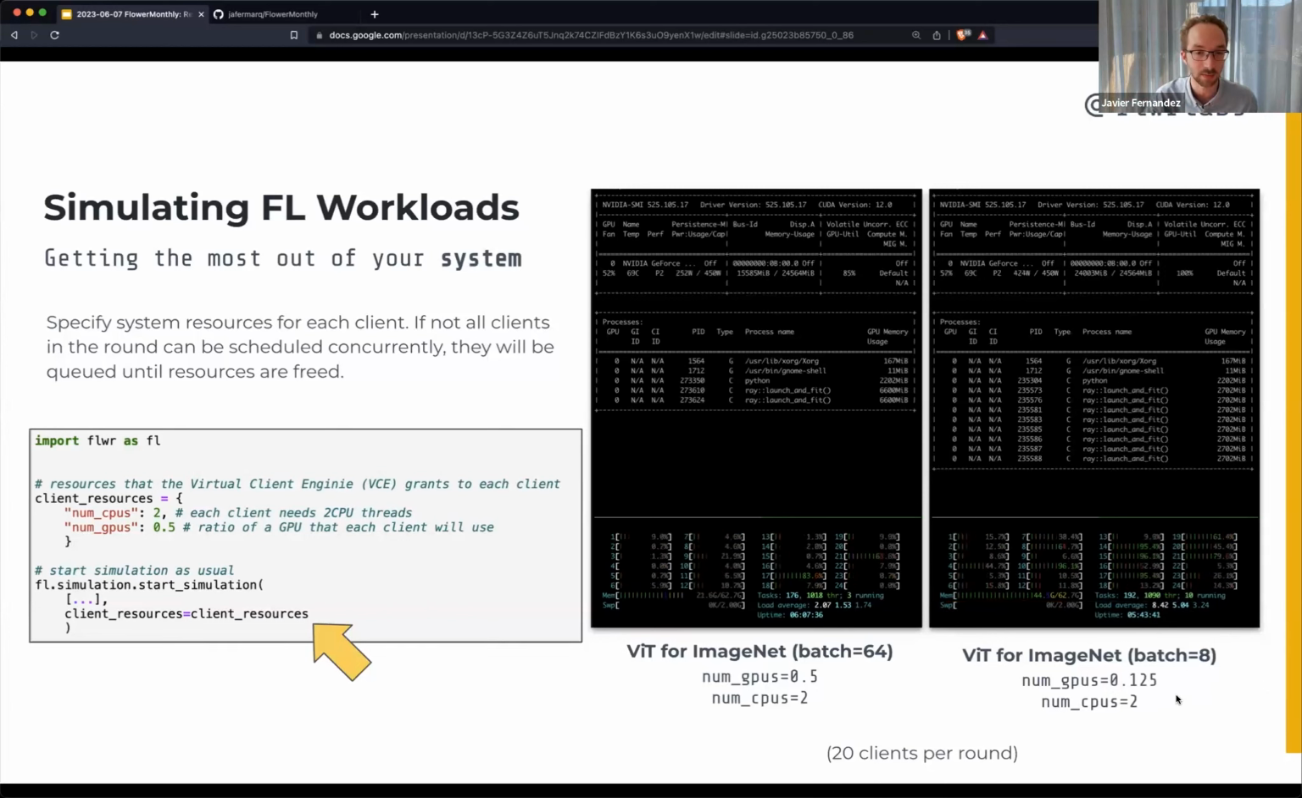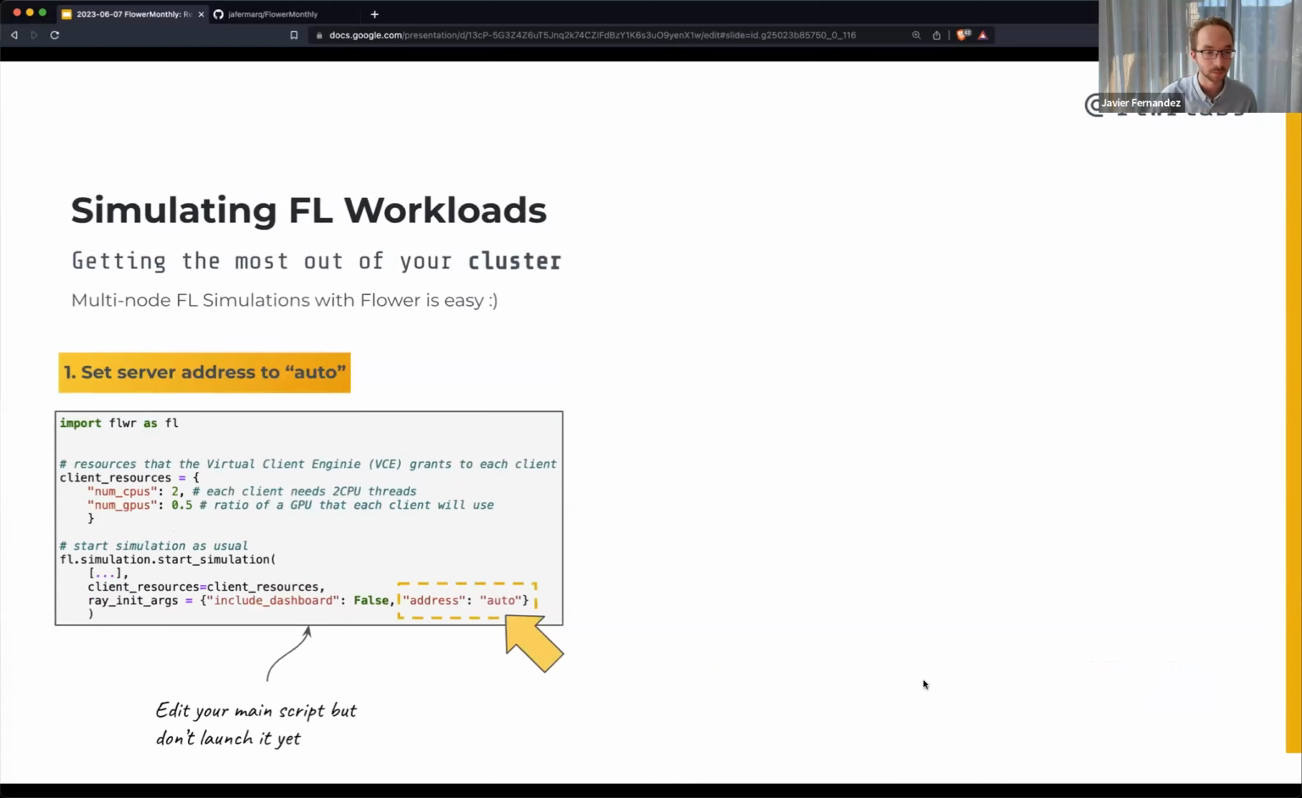Some of them are positive. Usually, the more clients I can pack concurrently, the faster my simulation runs. But you need to bear in mind that this can likely lead to more memory usage. For example, here you can see that my memory utilization is close to 22 gigabytes of system memory, and here is double. So these are some factors to take into account.